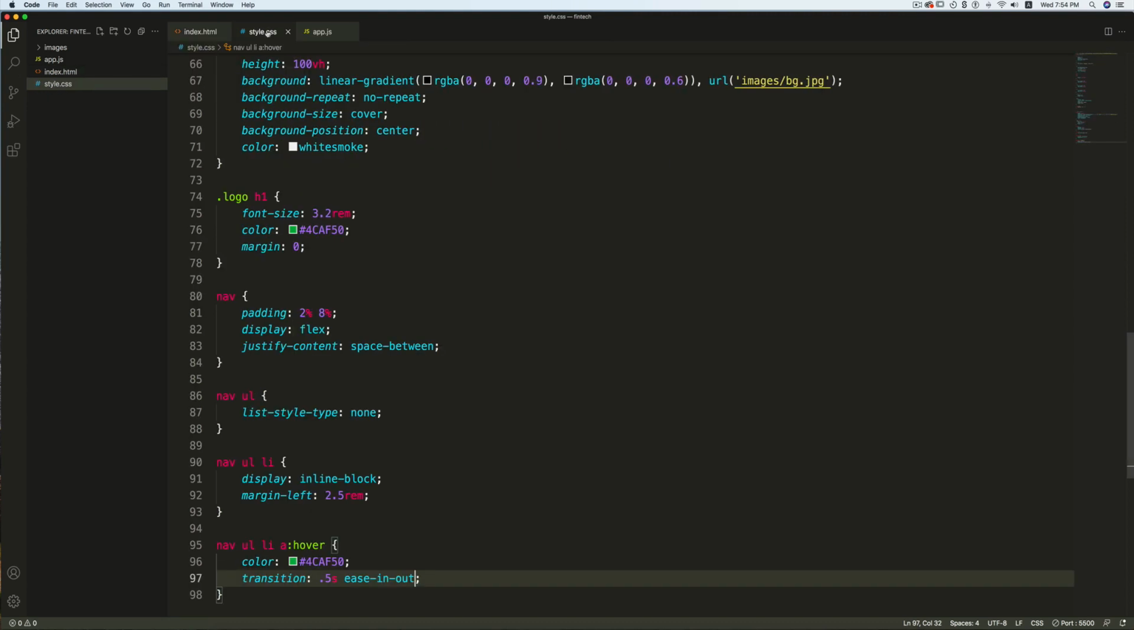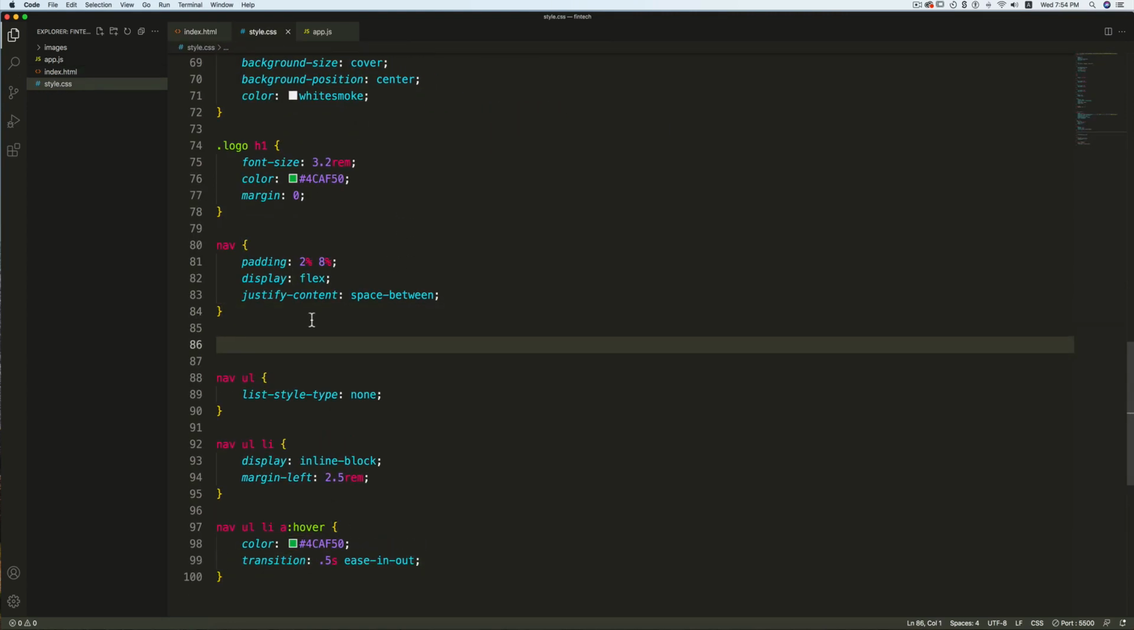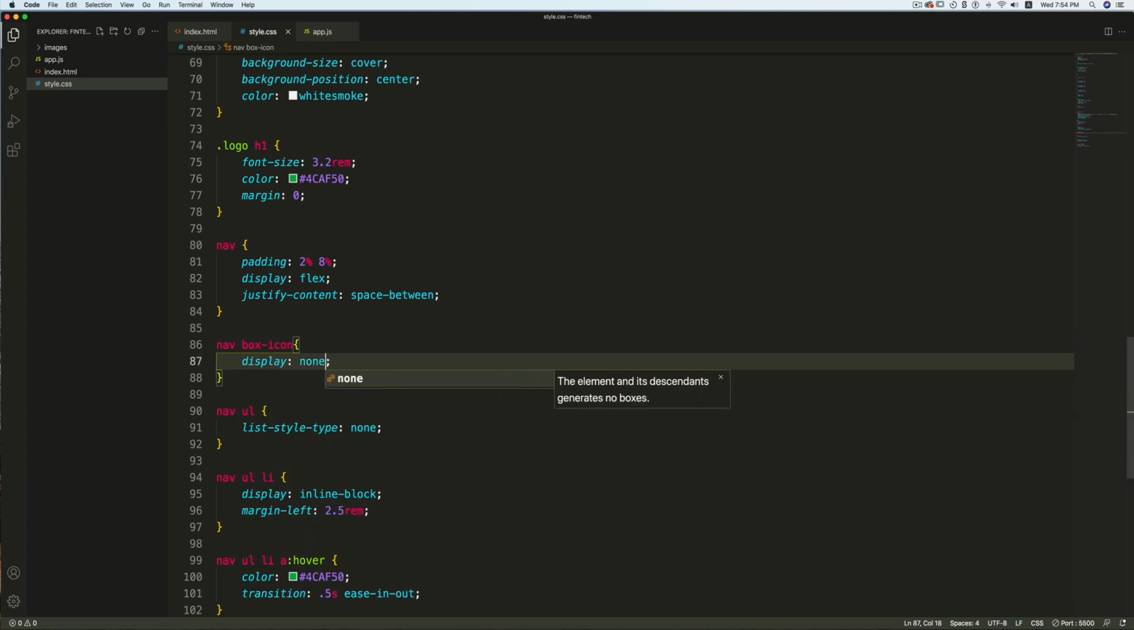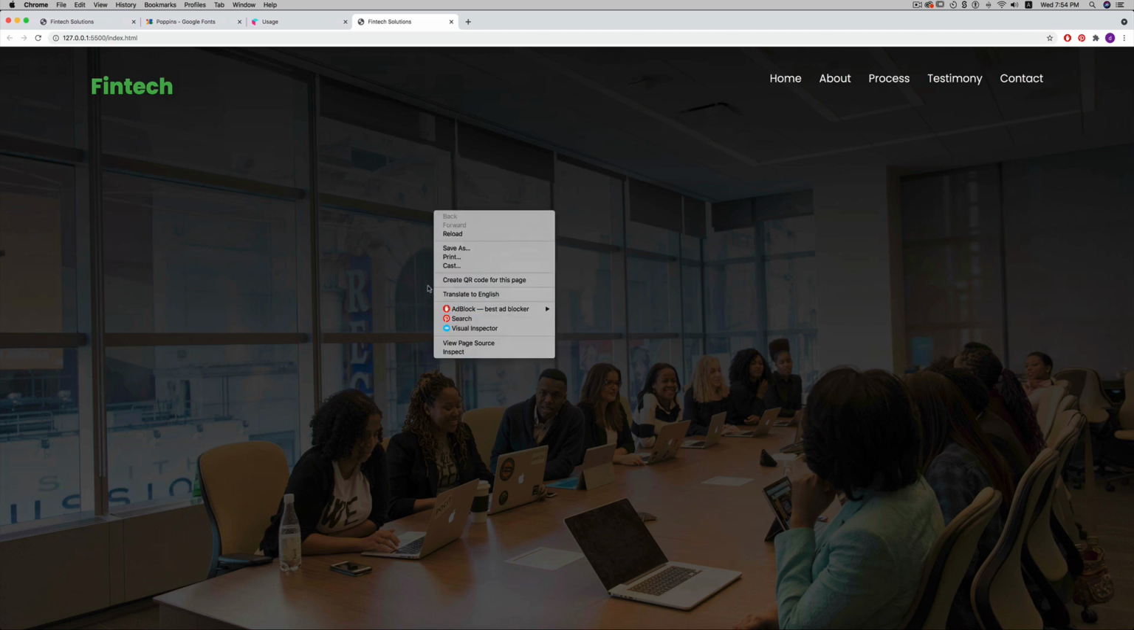Now go back to the style.css file, and here I'm going to first set the display property of that menu to none, because we don't want to see it in the desktop version. So I'll write nav box icon display none, so it is hidden. Now in the mobile version or the tablet version, let's right click and inspect.